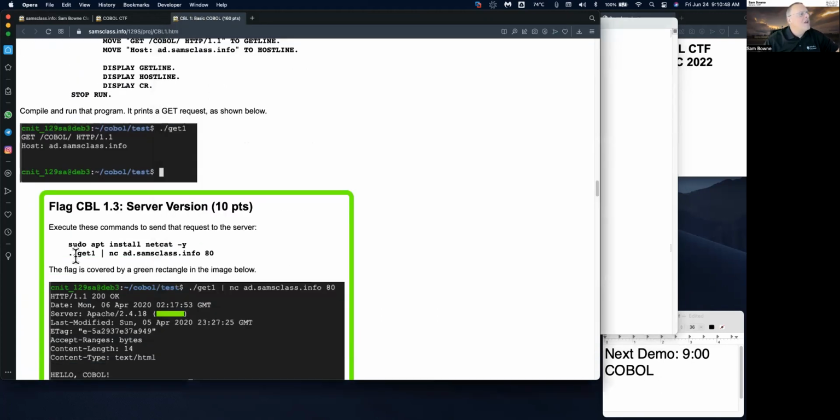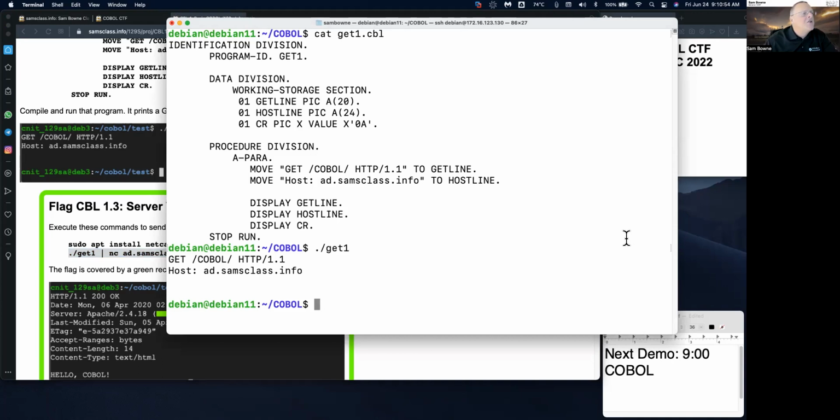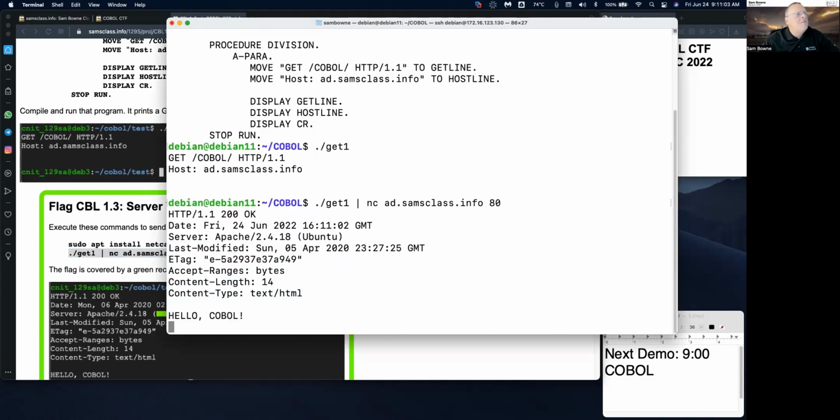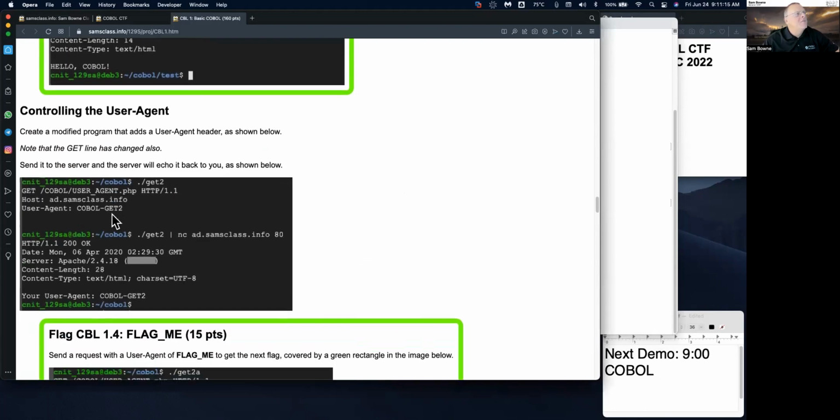So here's how you send it to my server. You use Netcat, and you can install Netcat if it's not already on your machine. And so this will just take that program and take the output of it here, including the blank line, and send it up to my server. So that should be an HTTP GET. And as you see, it is. You get hello COBOL, and you get the Apache header from my server. So that's a simple way to see if you're getting text handling correctly, is to send it to my server.